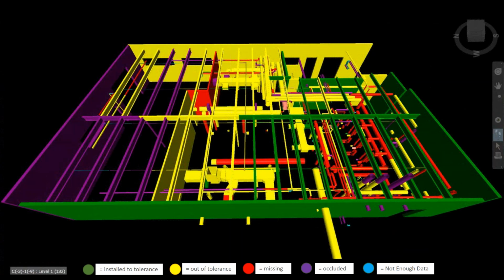So this is an overview of all the results. Similar to the image that Tim showed earlier, this is the colorization that we apply in Navisworks. So you'll see some occluded items here that were not visible in the laser scan. And I think we'd filtered out most of the not enough data items, but things where there's insufficient points or it's too far away from the scanner for us to make a confident guess, we'll exclude as well. But the key items here being the installed to tolerance, the out of tolerance items, and the missing items.